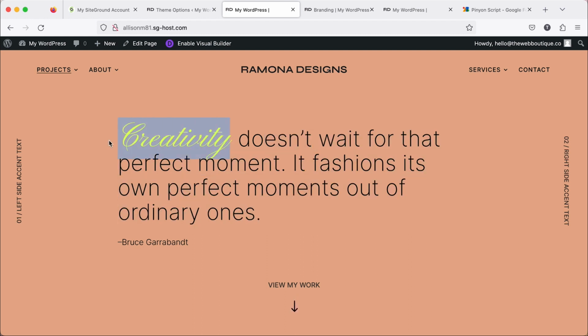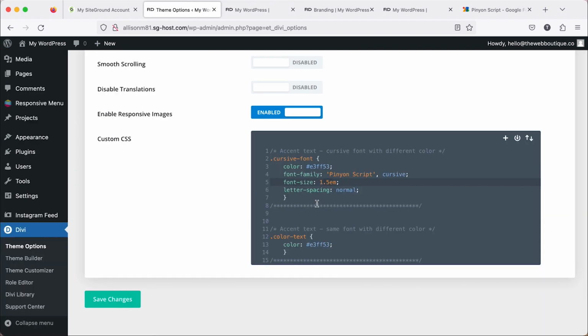If I said 2 EM, then that's saying I want this to be twice as big as these other words. So you could use a pixel value here, but that might cause you a little trouble when you get into mobile if you have your font set up to be on different sizes on desktop versus mobile. So my advice would be to either use an EM value or stick to the original value of inherit.